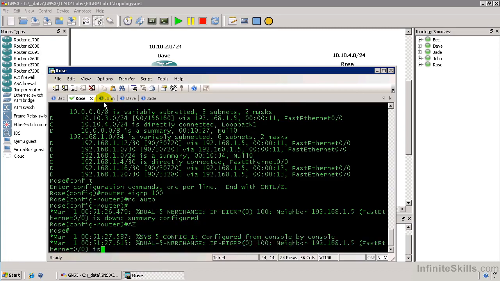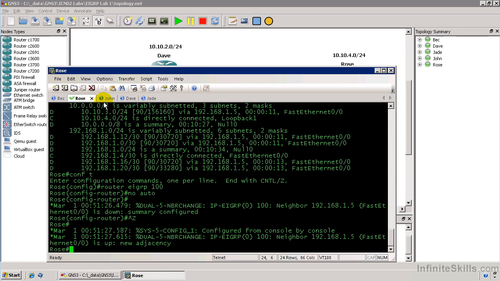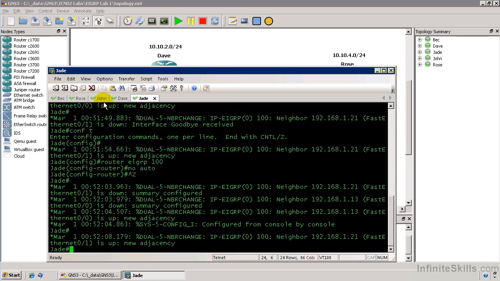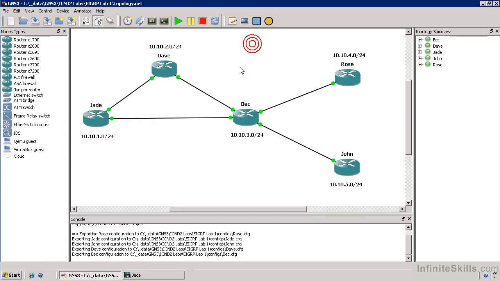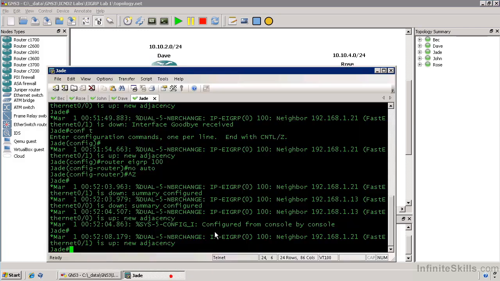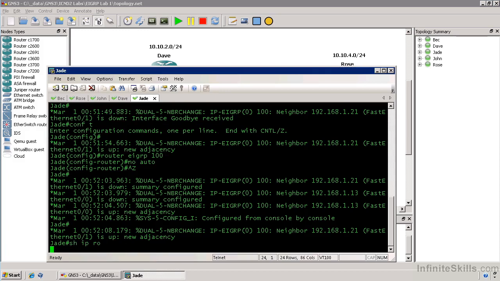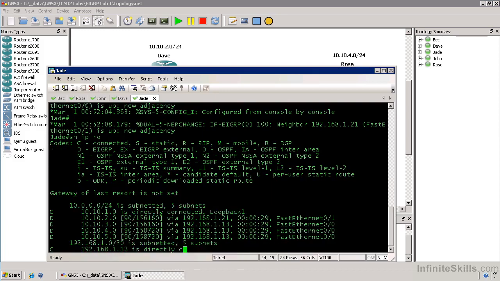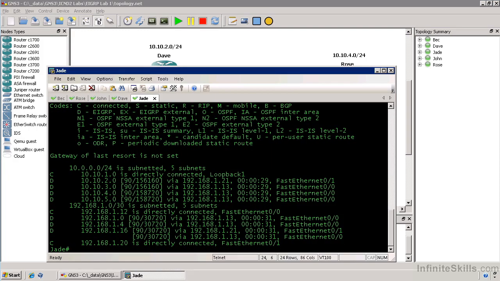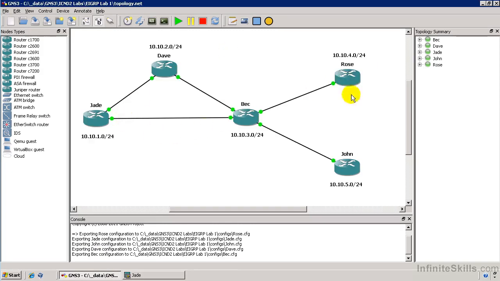And we'll repeat this on all of the routers, and again, we'll pause so you don't have to watch me type the same commands over and over. So now that we've done all that, let's look at the route table on Jade now. Now, Jade is over here on the left-hand side of the network, connected to both Dave and Beck. So we'll do show ip route, and we'll see what routes we have in the route table. And now over here on Jade, we have 10.10.1, 2, 3, 4, and 5, which are the loopbacks for all of these networks, so I should be able to get to all of them.